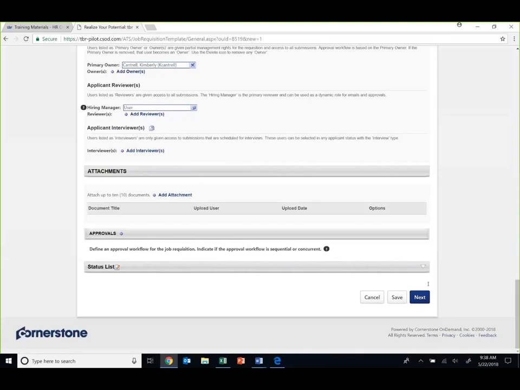Approvals here, if you have specific approvals that your applicant workflow needs to go through, such as the offer letter approvals, you will do it here. If it's the same for every time you post the position, you can add it in here. And we're just going to save our template.